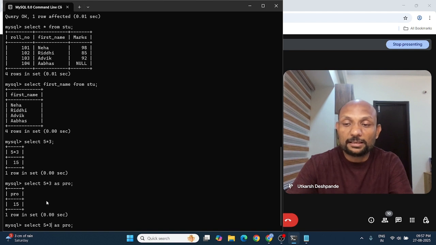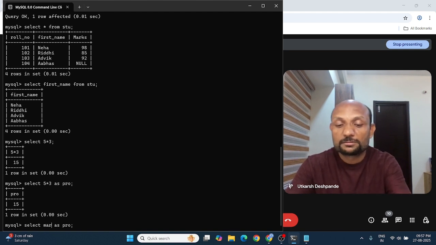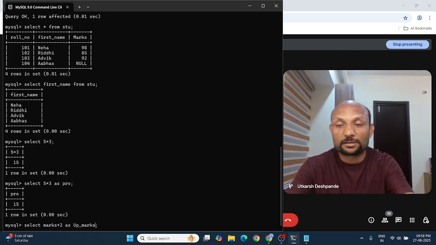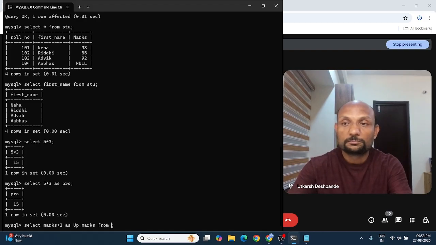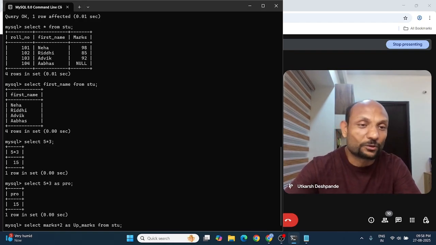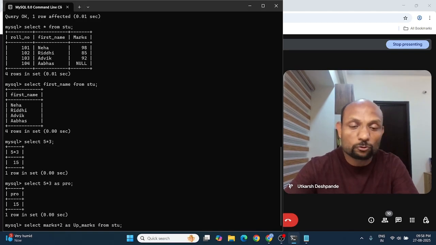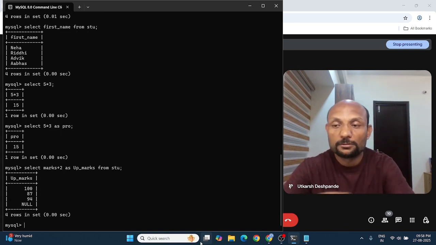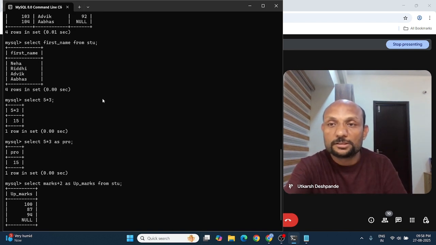So I can say select marks +2 as upgraded marks from stu. Why am I writing here from stu? Because marks is a column that belongs to the stu table. Is it clear? That's why in that case I have to write stu, the reference of the marks column is the stu table. Now see, so now upgraded marks is, you can see 98 plus 2, 100.